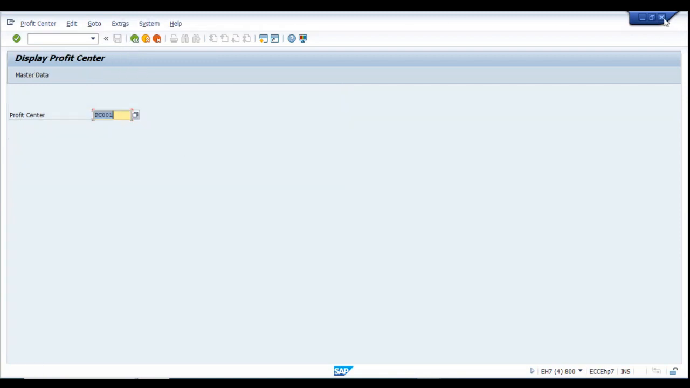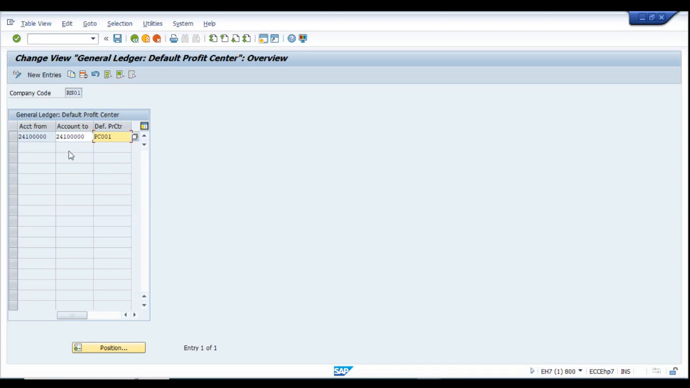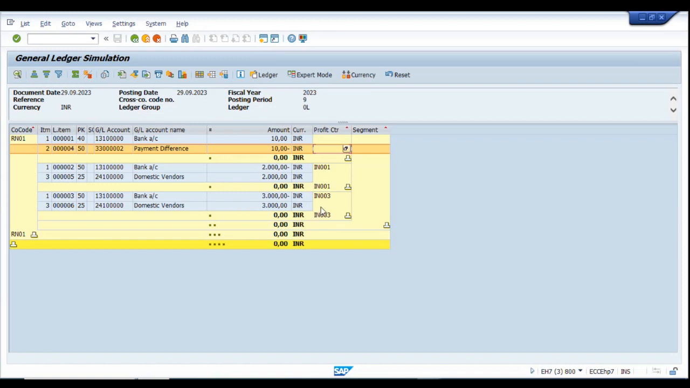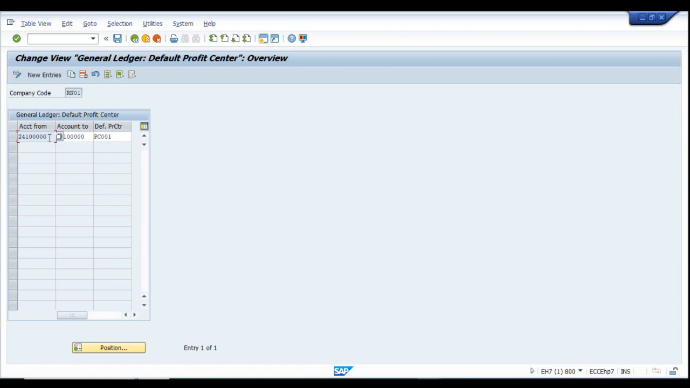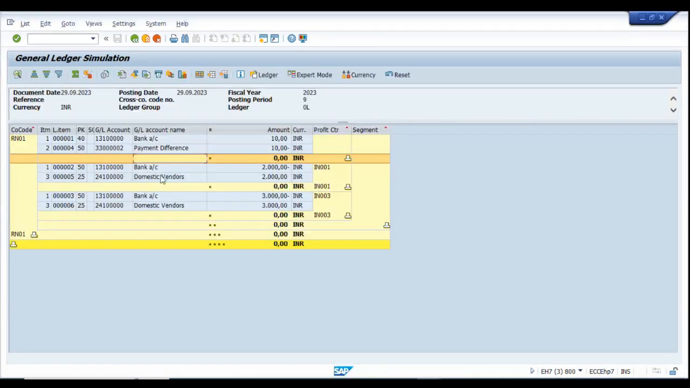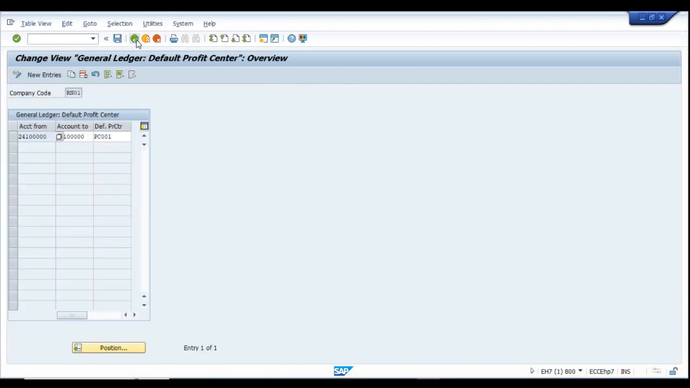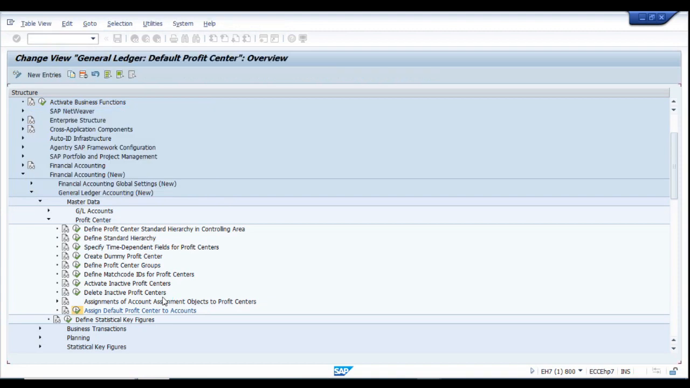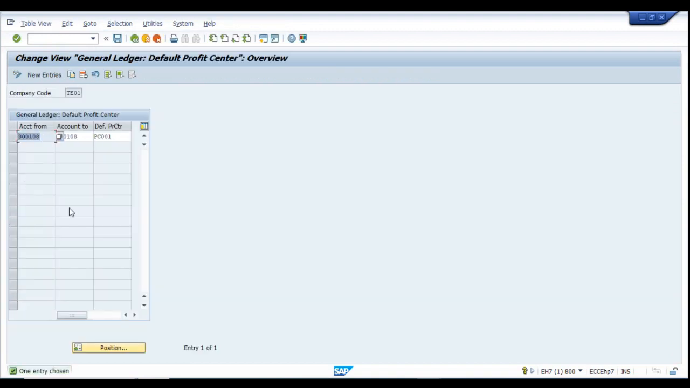This is strange. Why is it not working? This is your recon payment GL, difference, this 241. This has to be the GL account for which you want the default profit center, meaning the payment difference GL. Yeah, obviously it has to be this GL account. Okay, you want to see for other company code T01. See what is this? This is the payment difference GL account.